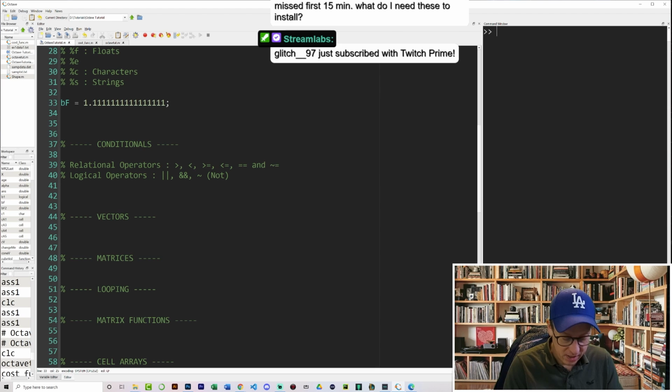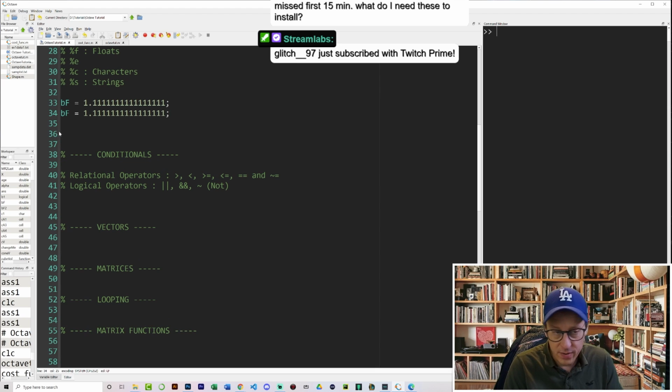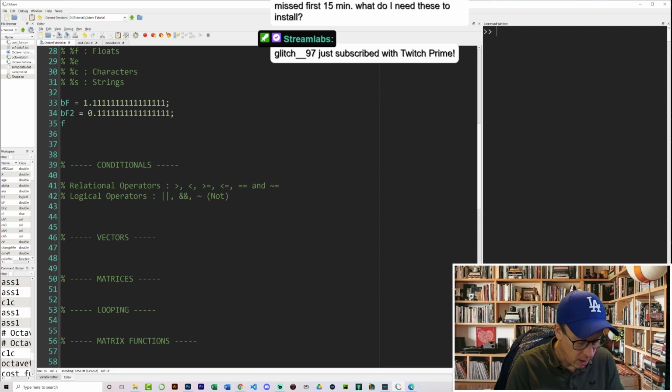All right, so let's throw this inside of here. And let's do another one. So I'm going to call this BF2. And let's change this to 0 just so I can show the precision that we're working with inside of Octave. And yes, everything is exactly the same on every single operating system. I'm using Windows, but you can use anything that you would like. So I'm going to output this.